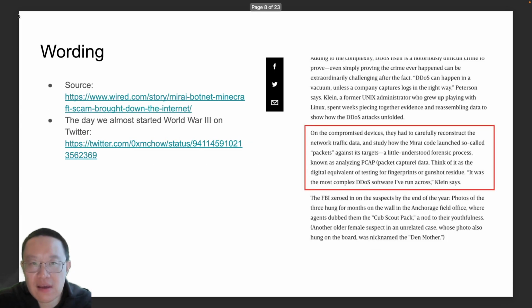Oh yeah. So here's an article from, I think it was 2017 or 18, around there, in Wired magazine. And the joke I like to tell people is we almost started World War III on Twitter. And there was an article on the Mirai botnet that really did some damage on the internet. And there was this wording in the article. Quote, "On compromised devices, they had to carefully reconstruct the network traffic data and study how the Mirai code launched so-called packets against its targets, a little understood forensics process known as PCAP, also known as packet capture data.